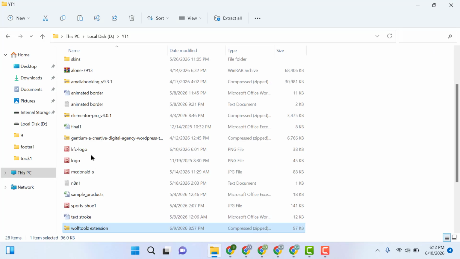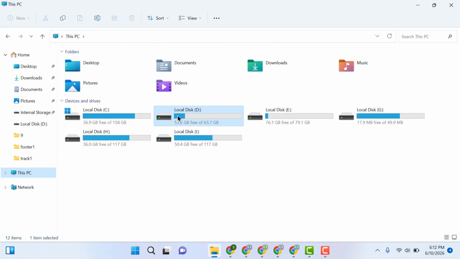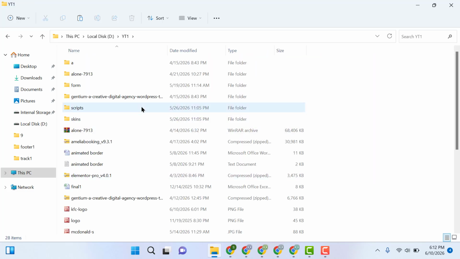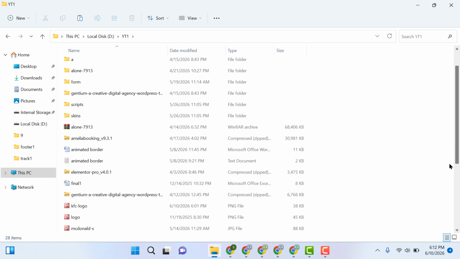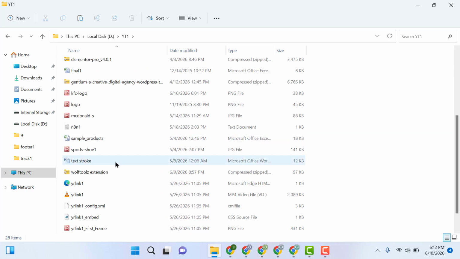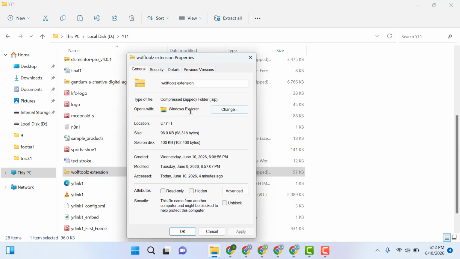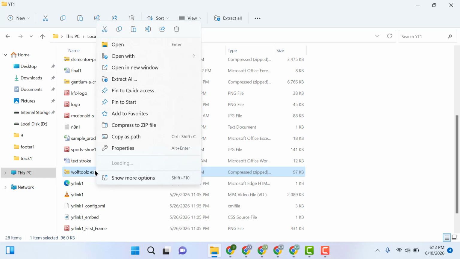Let me go back and then open the folder where I have that file. So let me scroll down. This one is the file. Let me show you the file format. Properties. Here you can see this one is .zip. So we need to extract this file.